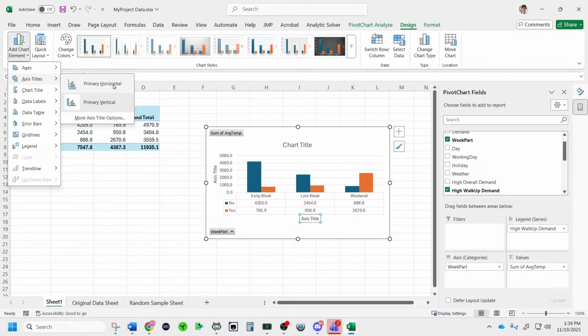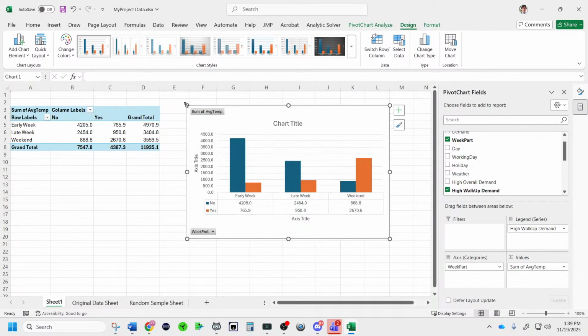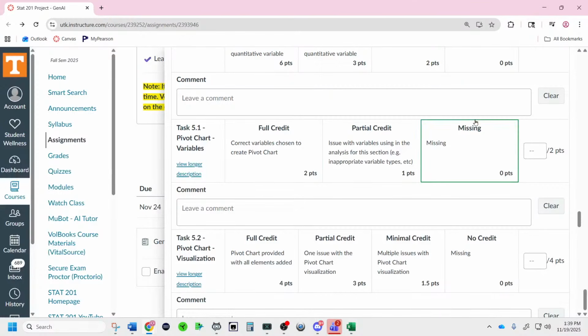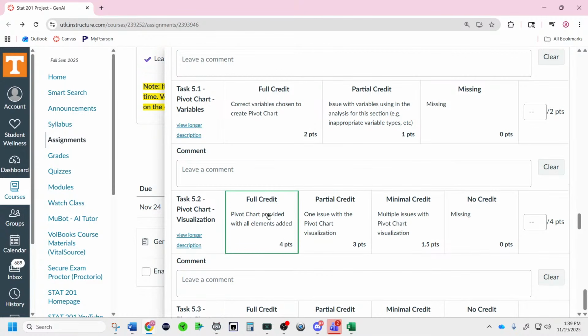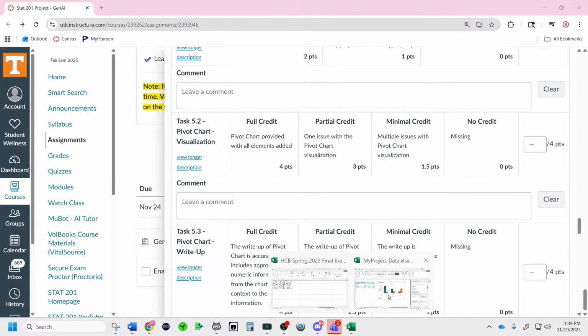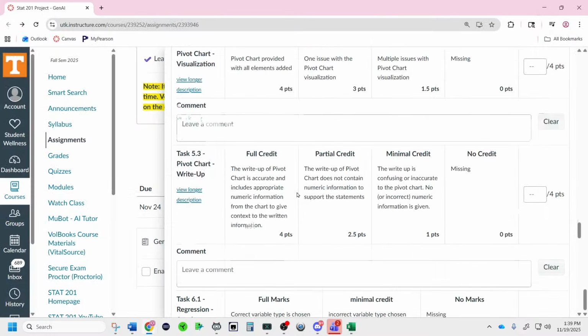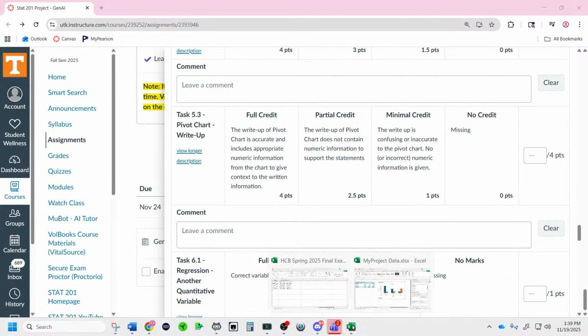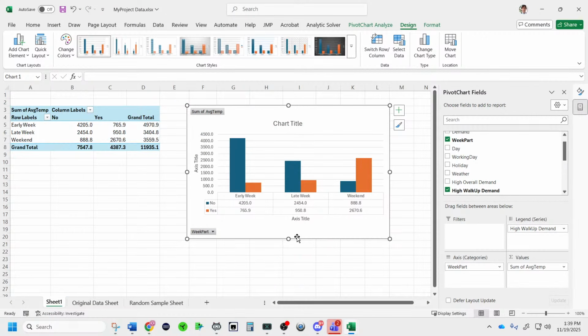And then you need to make sure to add in all the extra accoutrements. So make sure you've got what we want right there. Provide chart provided with the elements. Sounds good. So make sure to have all that stuff we just talked about. That's what that's talking about there. The write-up of the pivot chart needs to be accurate. If you look at this right here, what we really see, this is a working day, I think, week part.